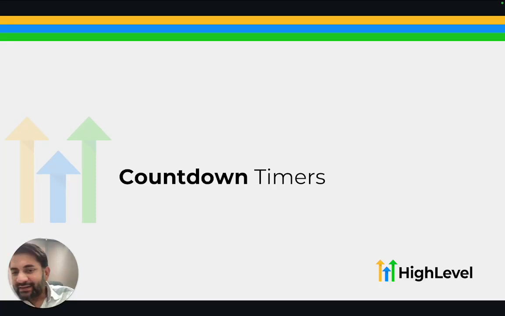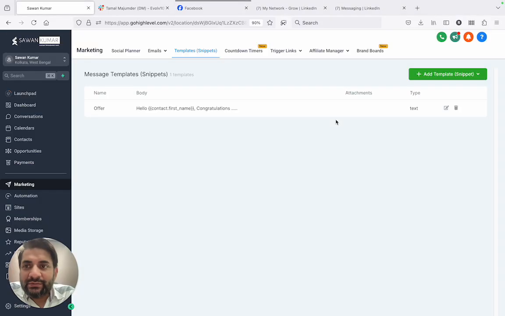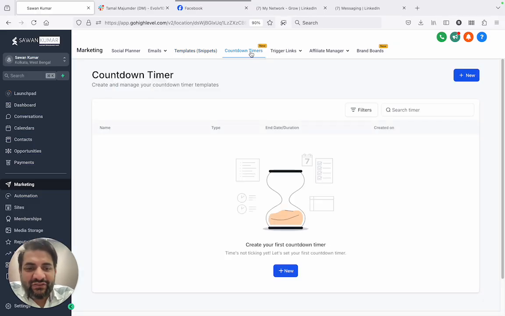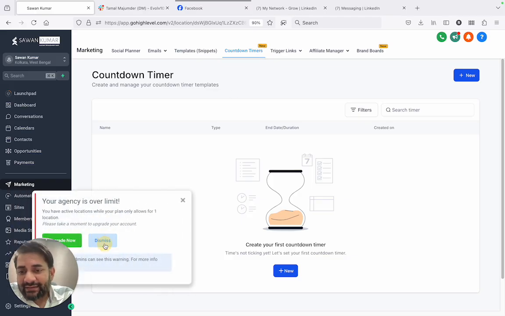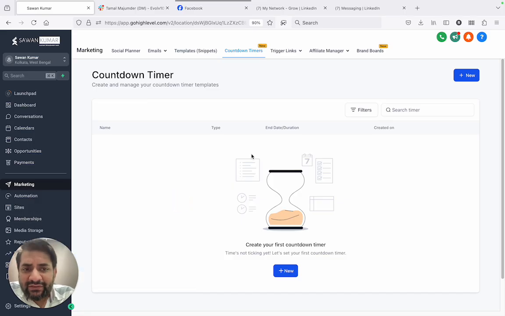Let us now look at this new addition to the GoHighLevel dashboard that is called countdown timers. To understand what a countdown timer is, you must have used or seen countdown timers in different landing pages. Now GoHighLevel has a separate option to have these countdown timers. Let's find out what it is and how it works.